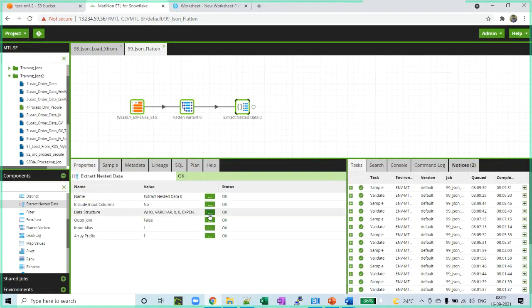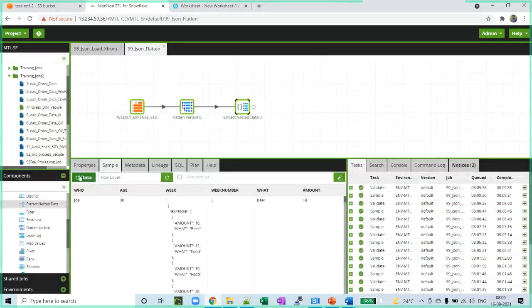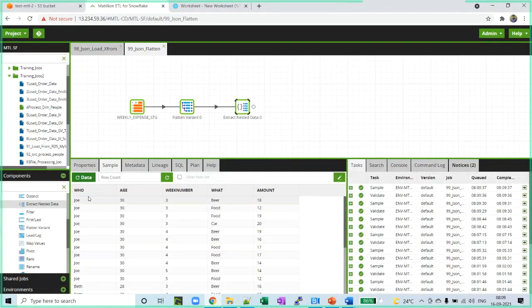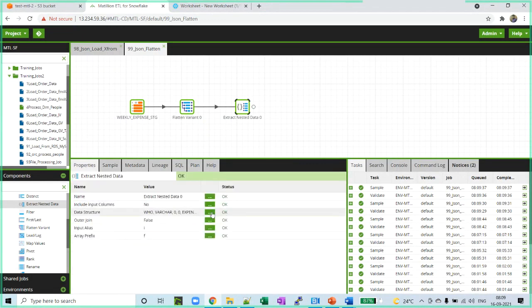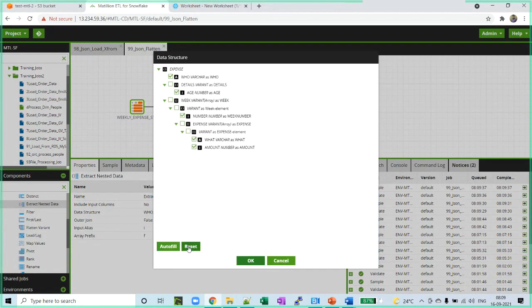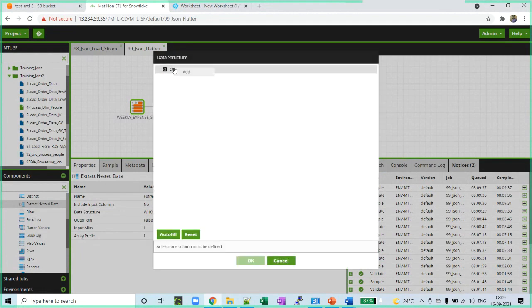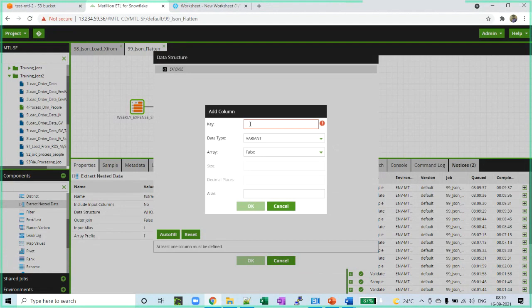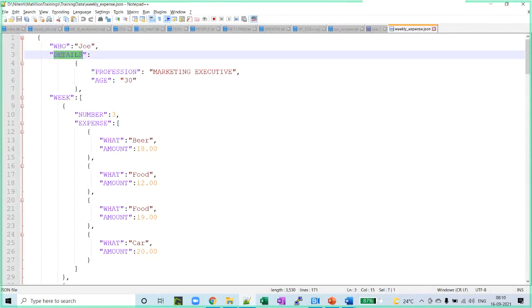How come week is coming there? Yeah, I selected this. Yeah, see. Now I got the flattened data, right? So it is the same thing if you do it using the autofill, or the same thing if you do it using the manual. It's up to you, right? The only thing is you need to just right click on that main column and then specify what I need to select. If I need to select this who, I will just put the who key and I will select the varchar.